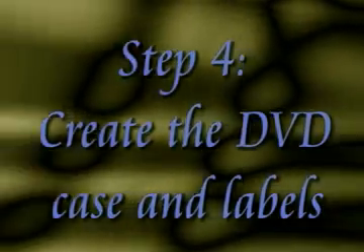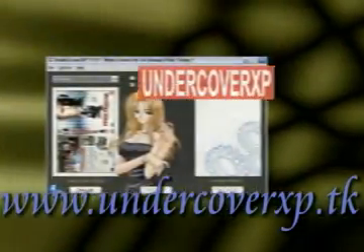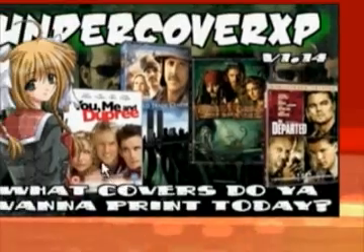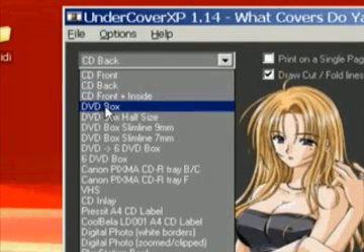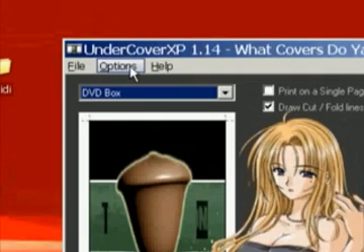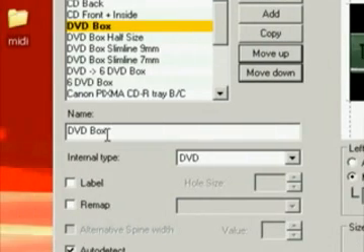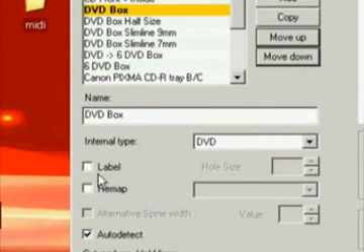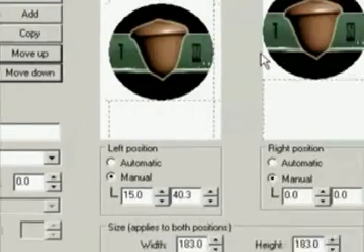And then the very last step is to create DVD labels and covers. And for this, we use Undercover XP, so you can download and install it. And then you can select either the DVD box, half-size box, or even labels for the DVD. And you can just import your own pictures by clicking on it. And then you can select Format Editor, and you can see here how you can change it to make DVD labels or not. So I'll show you an example of that.